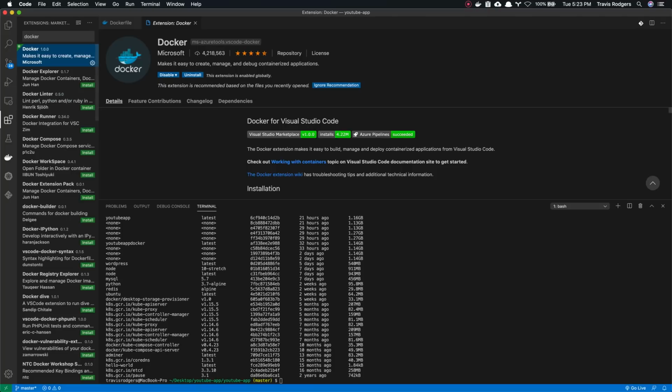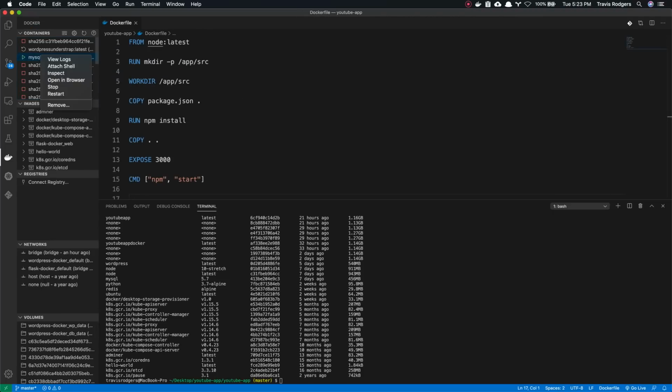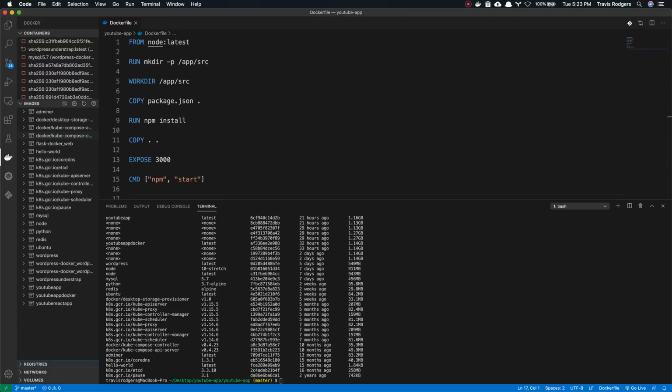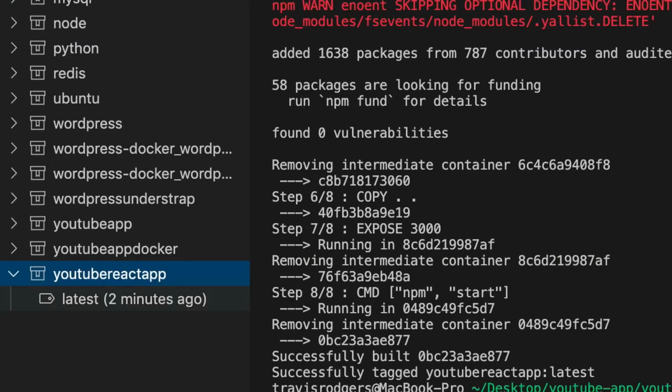So download that, and then you'll have this Docker icon to the left. If I click that, I can see all of my containers. Let me kill this container. I can see all of my containers, all of my images, and all of my volumes and networks and all that good stuff. What I'm interested in here are my images. If you're just starting with Docker, you probably don't have any of these. This is just stuff I was messing with earlier. But when it comes to images, what did we call it? We called it YouTube React app latest. So let's find that. Here's YouTube React app, and you'll see my image right here, latest. So I don't need to worry about the command line. If I'm in VS Code, I can see everything visually here.